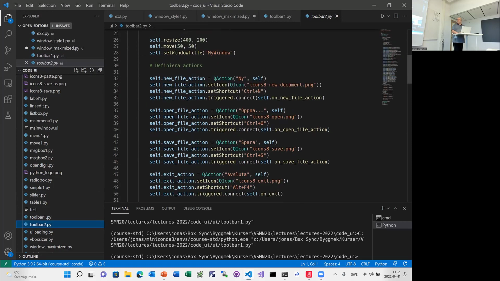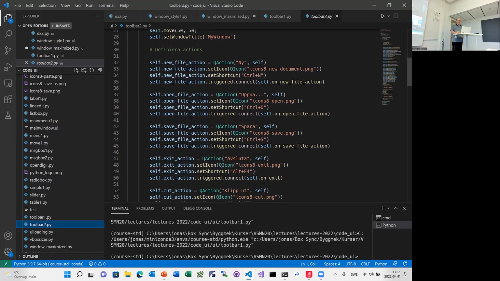So for a more complicated example here, just for illustration, I create several actions. So I have new, I have open in Swedish, of course, and I have spara, avsluta, klipp ut. And I add actions to all of these, and I can also set an icon here. So I can have an icon with the image file for this action. And that will be displayed both in the menu as well as in the toolbar.